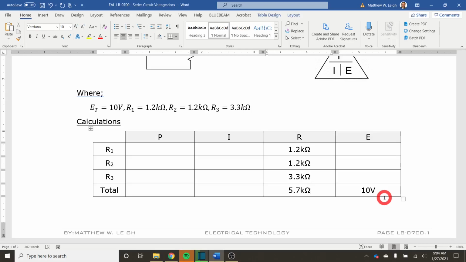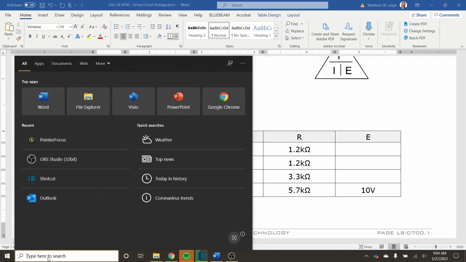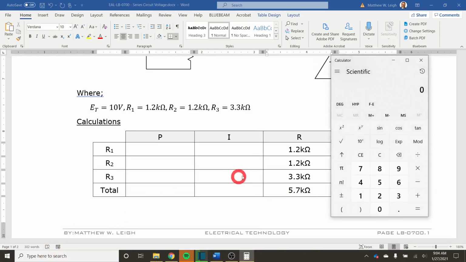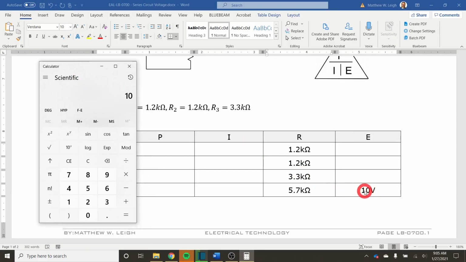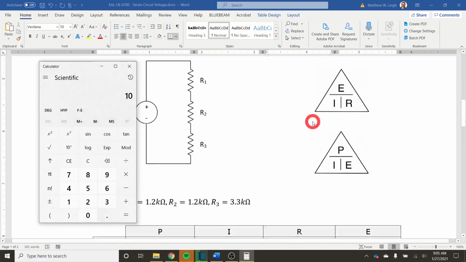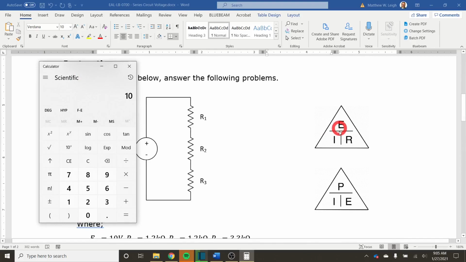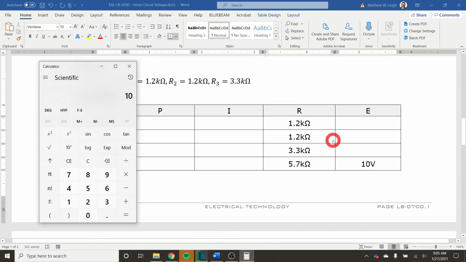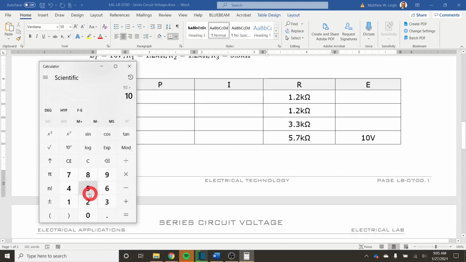Okay, so now I can use that and actually calculate my current. Okay, so if I use my 10 volts, here's my 10 volts, and I divide it by, see, I equals E divided by R. So if you just cover up that I, you can see that it's E divided by R. We have 10 volts, and we want to divide that by 5.7 kΩ.